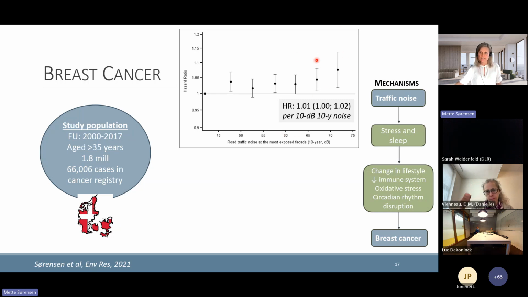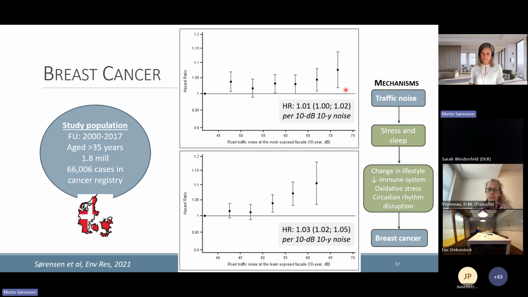There might be something here at their highest exposure levels. But when we look at noise at the least exposed facade, we see a much nicer dose-response relationship from around 50 decibel and up, and also a stronger hazard ratio, which again indicates that this effect of noise during nighttime may be particularly important, which again fits well with what we thought were potential mechanisms, which is this disruption of the circadian rhythm, which we know is a strong risk factor for breast cancer.